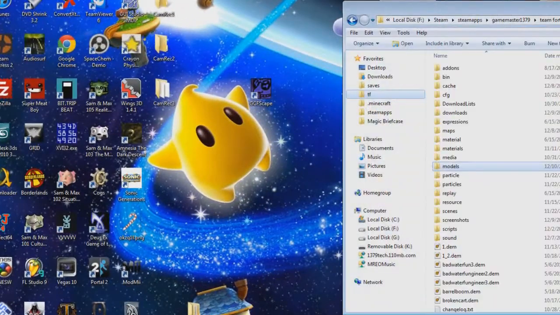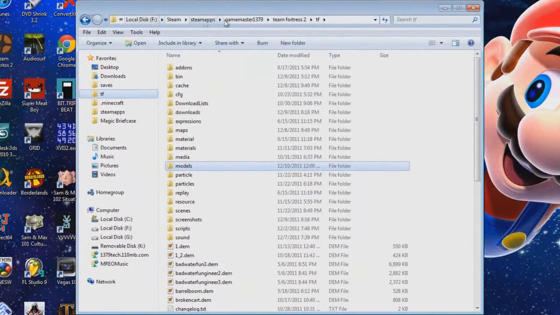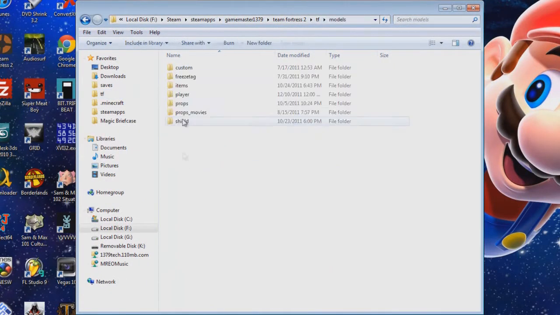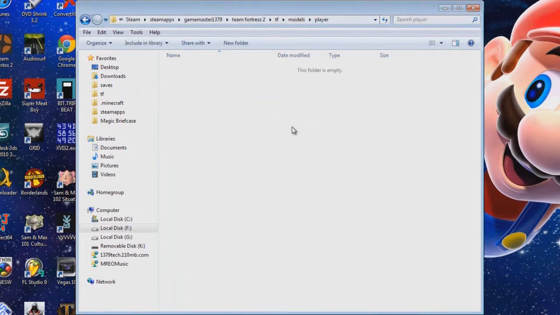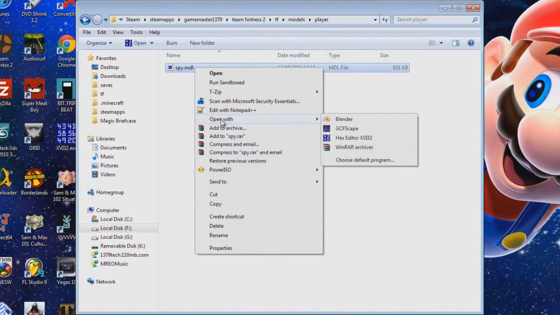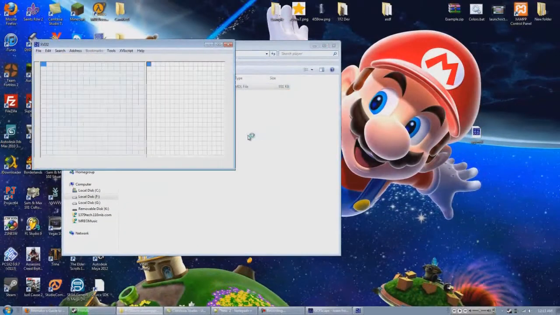But in the end, you'll need to open up your Steam apps, your ID, Team Fortress 2 TF folder, and look for Models, Player, and place it in here. If you don't have those folders, go ahead and create them. Now, once you've done that, you'll need to right-click and open your model in hex editor.